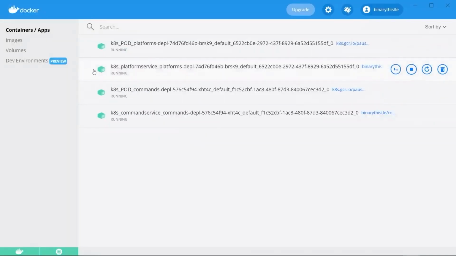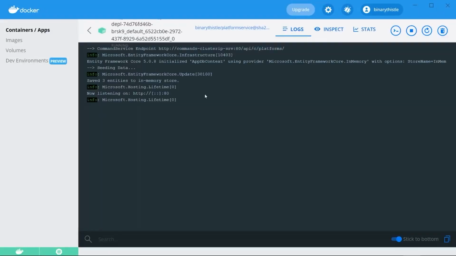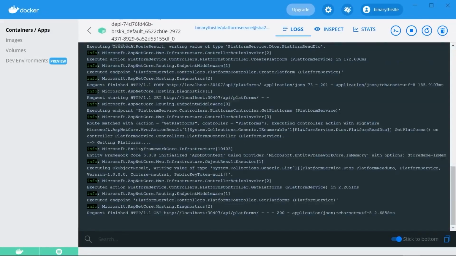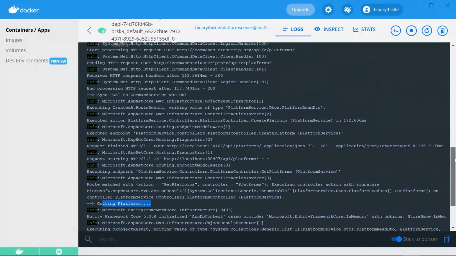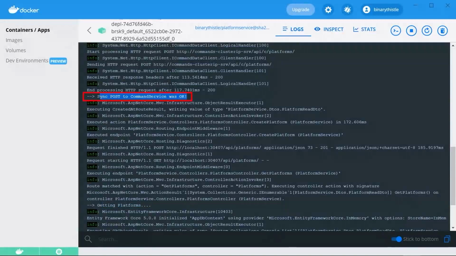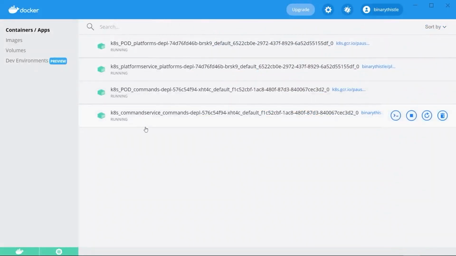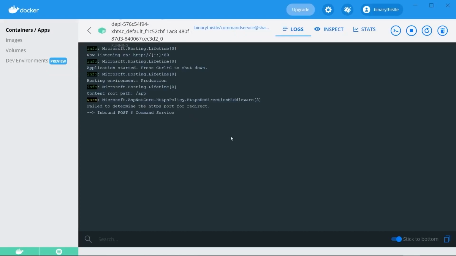We'll take a quick look at our platform service first, and we should see that it sent some stuff over. We've done a couple of calls that were getting a platform. So if we move a bit further up, sync post to command service was okay. So it called the command service okay. It didn't get an error, which is fantastic. It's looking pretty good. And then we come into our command service, and you can see here that we got an inbound post from our platform service. So it looks like everything is working very well.